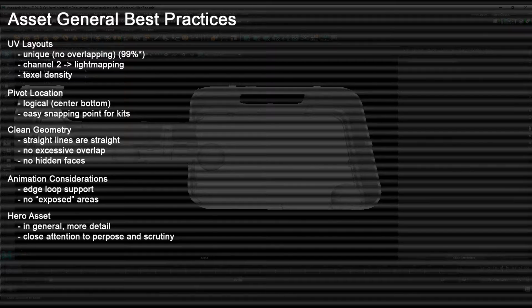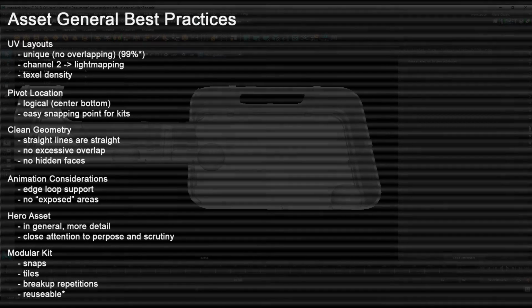So you need to make sure, extra sure, that it's really, really good. Alright, next up, one of my favorites is modular kits. So if you're making a piece and it's going to be part of a modular kit, here's a couple things to consider. Make sure that it snaps together with the surrounding environment pieces quite well. Make sure that it tiles if it needs to.